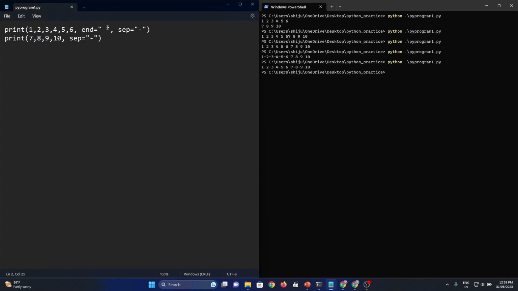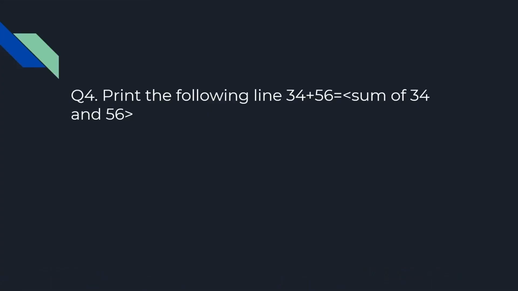So instead of this space here we can specify a dash. Let's see now what happens. Yeah, this is exactly the same output that we wanted. Now we got all of these numbers on the same line and separated by a single dash. So this is our fourth problem.